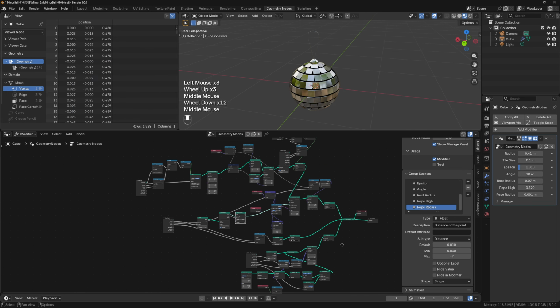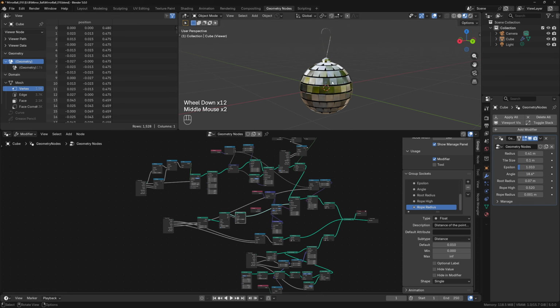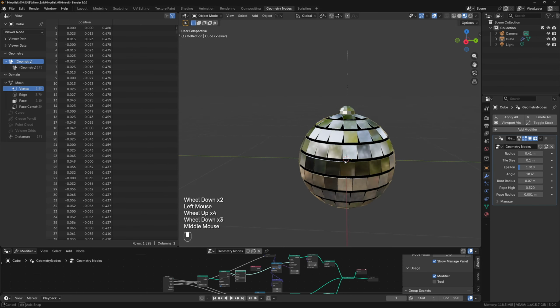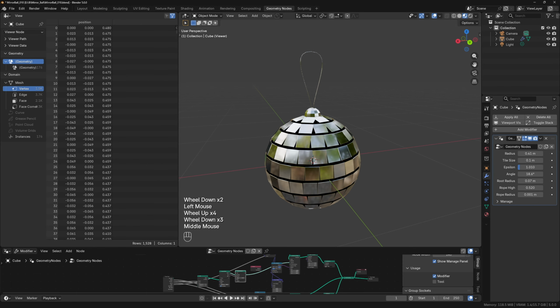Thank you for watching until the end. This is the procedural mirror ball we ended up with. With just a couple of parameters, it turns from a disco ball into a Christmas ornament. You can drop straight into your holiday scenes.